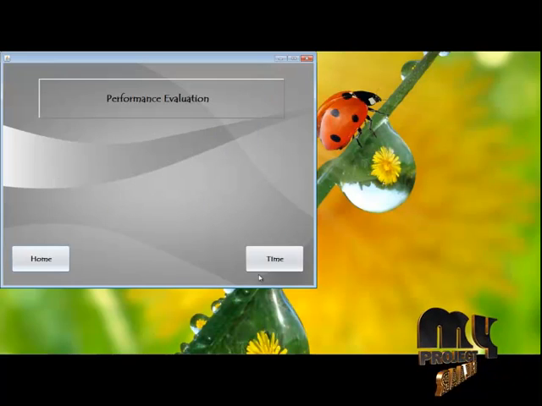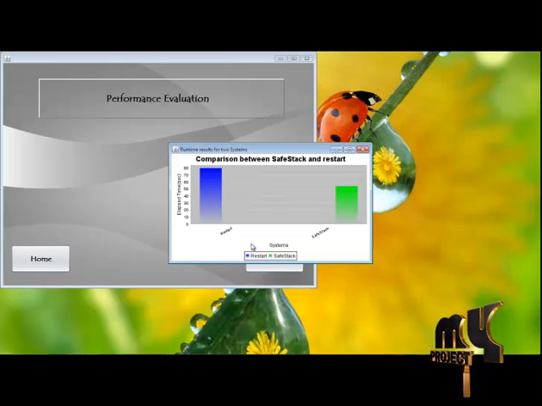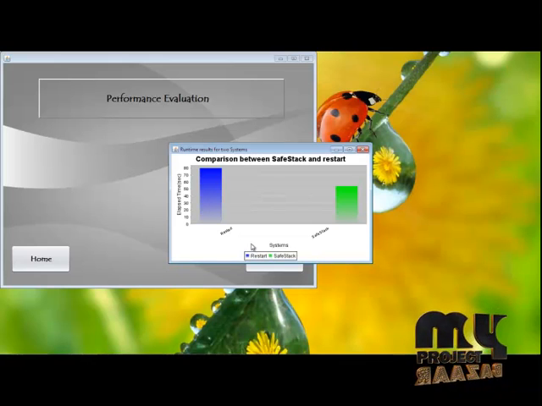Click evaluation. Performance evaluation. Now we are going to calculate. Click time. Using the SafeStack mechanism, we generate the patches in 54 seconds, which is efficient when compared to the restart method.